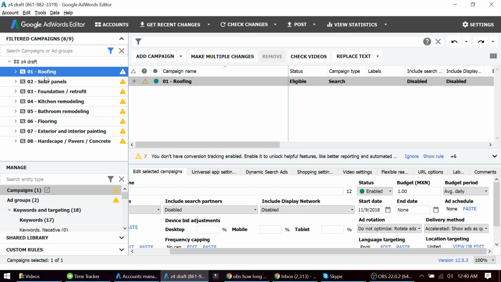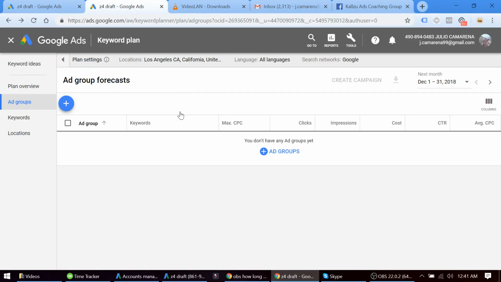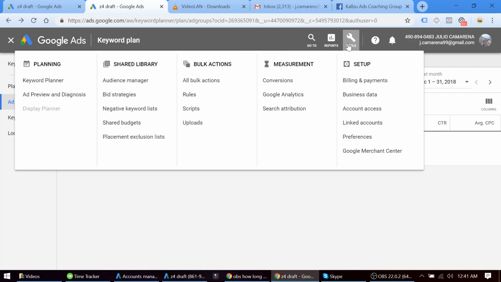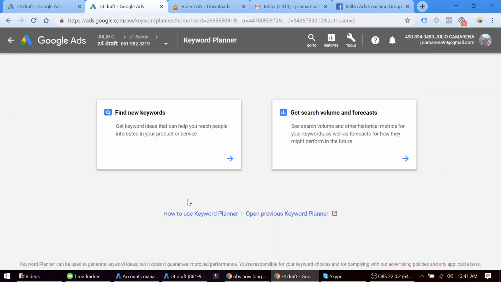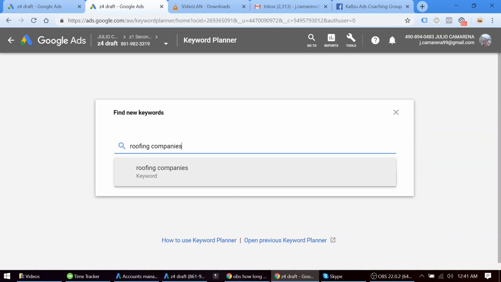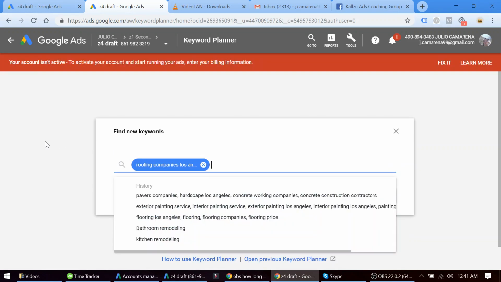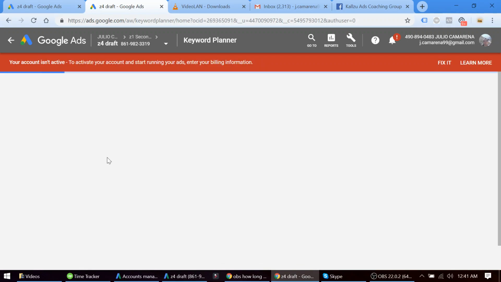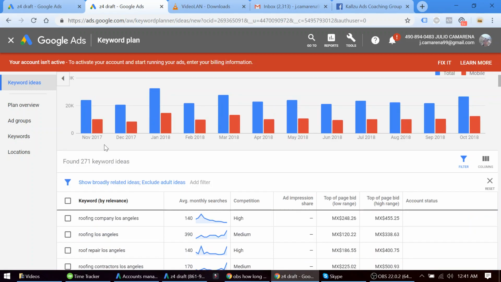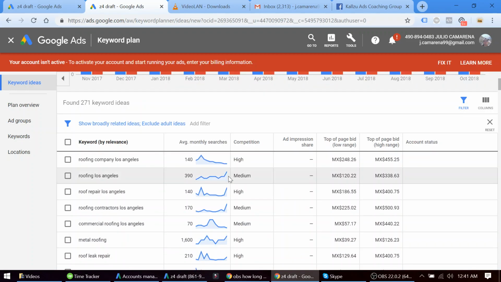After that, we need to generate the list of keywords that we are going to use in each. To do that, we need to go into the keyword planner, which is over here. Find new keywords, for example, roofing companies. Here we are going to have the list of keywords.